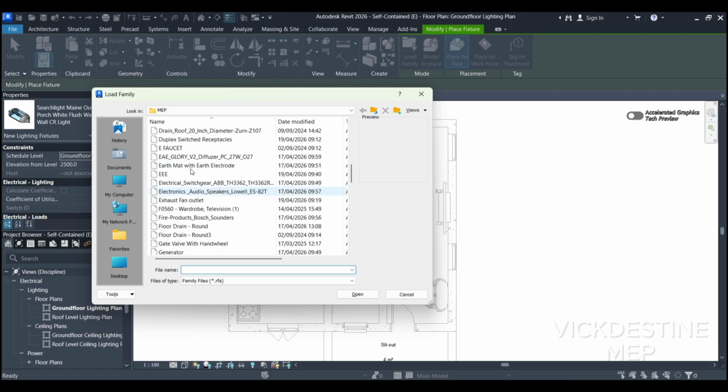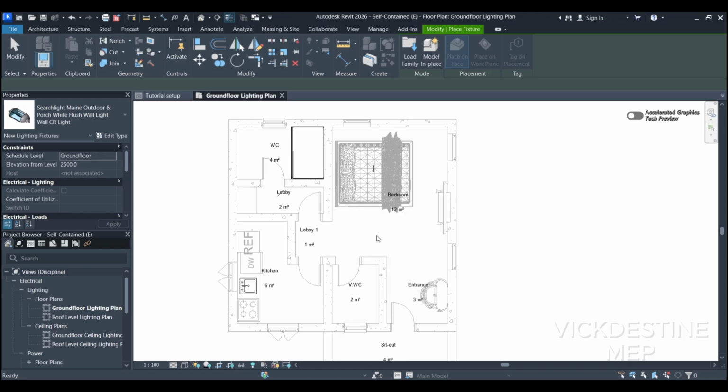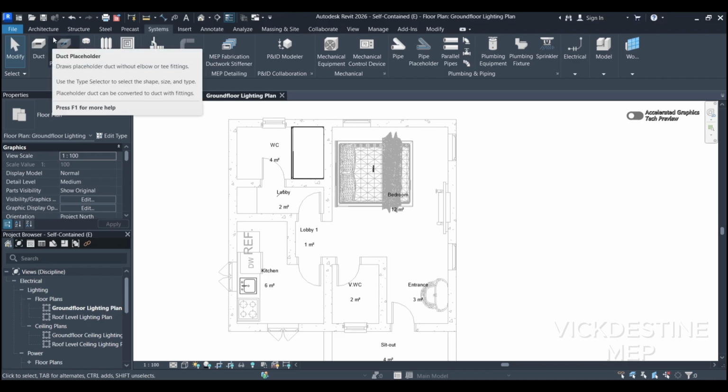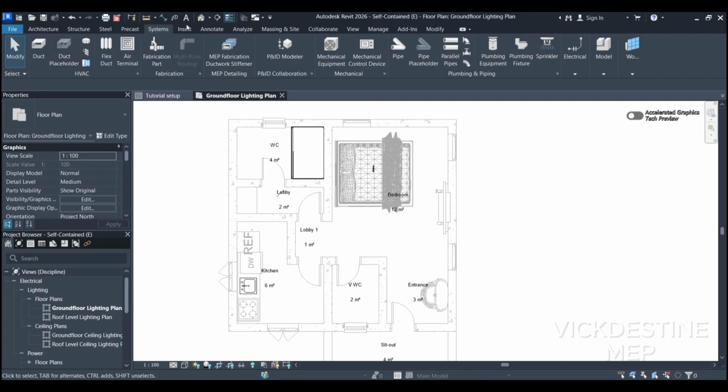For instance, let's say I want to select this diffuser, it is a lighting fixture. I click on open. Now we have it in the project. Okay, that is one way of loading family. But there's a general way you can load different categories of families, which I think should be the best way to insert family into the project. So what you do now is almost similar to the procedure we use in linking models. So you go to insert.